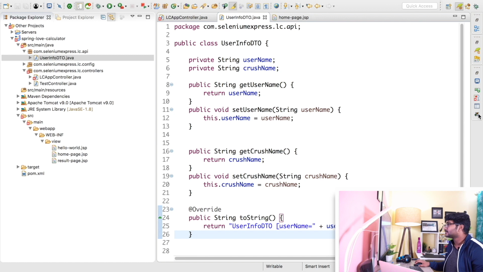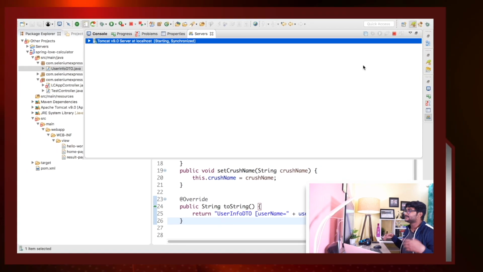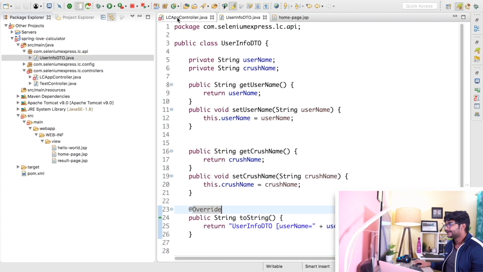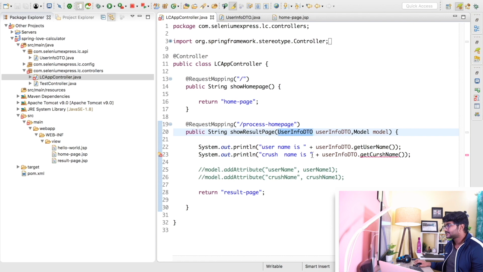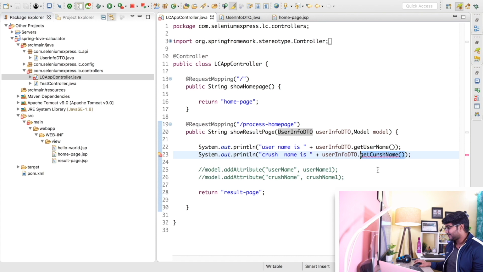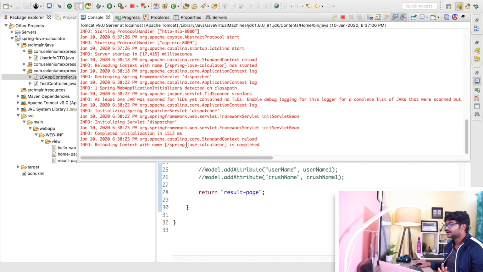Now let me do one thing. Let me start my server and let's see what is going to happen. Okay, my server has started here. Okay, here I have a compilation error. Get crush name. Let me rewrite this because the naming convention was not right. Get crush name, command S to save. I'll wait till my server reloads the changes. Okay, initializing the dispatcher, reloading completed.